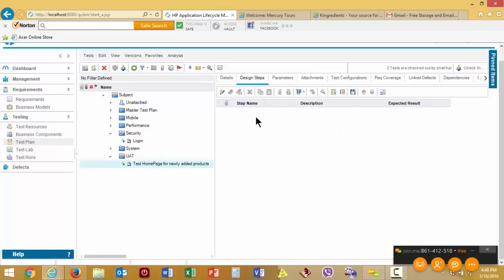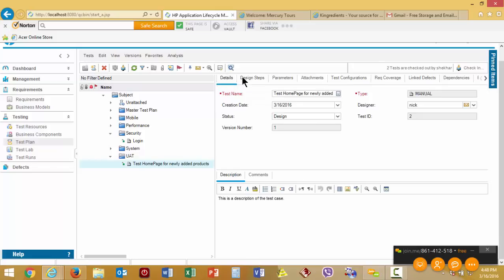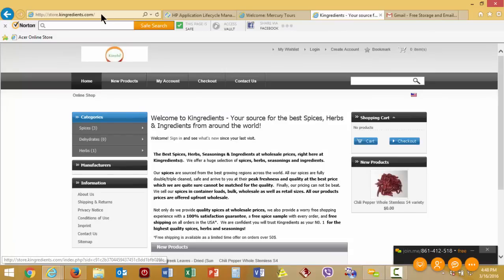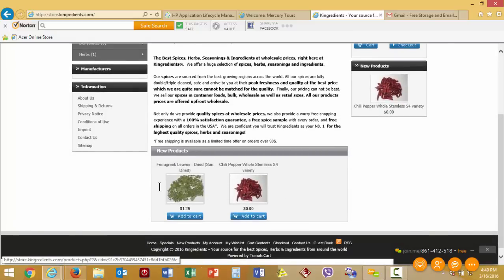Now we've written the test case, but what are the steps? We need to write down step by step, right? Now I hope all of you know what a test case is. A test case is a bunch of steps which need to be performed to do a certain action to do the test. So let's say to test this home page, what are the steps? You basically need to open this URL. Then maybe you need to see whether your new products are showing or not.